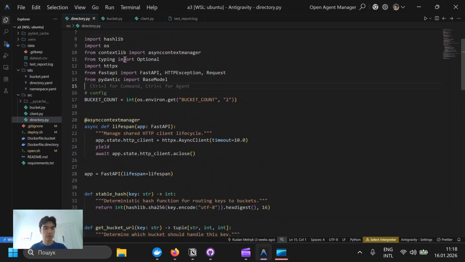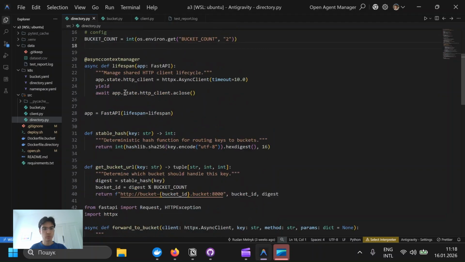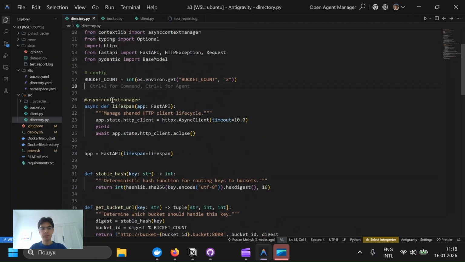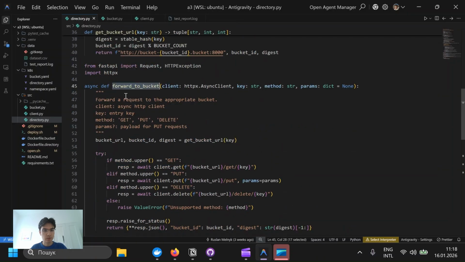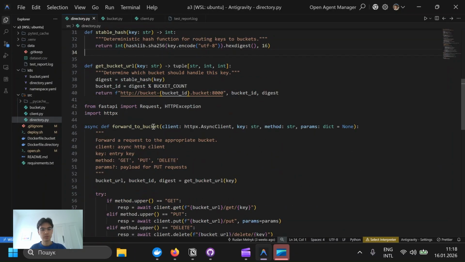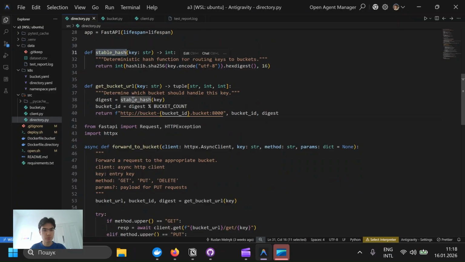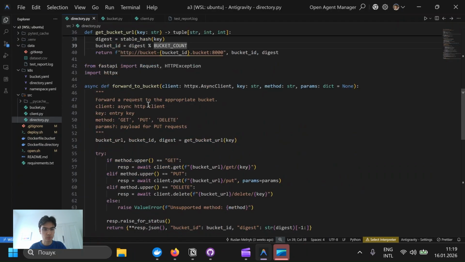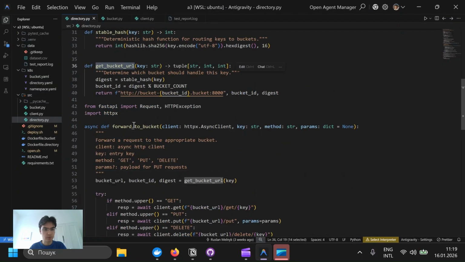Basically, it has three main components: the directory, the bucket, and the client. The directory serves as the main public API endpoint to our system, and it routes the respective requests to the buckets. How does it determine where the entry goes? It basically computes the hash and takes the modulus of the bucket count, which is a parameter we can configure. We can increase the number of buckets, for example, and this function will still forward to bucket.